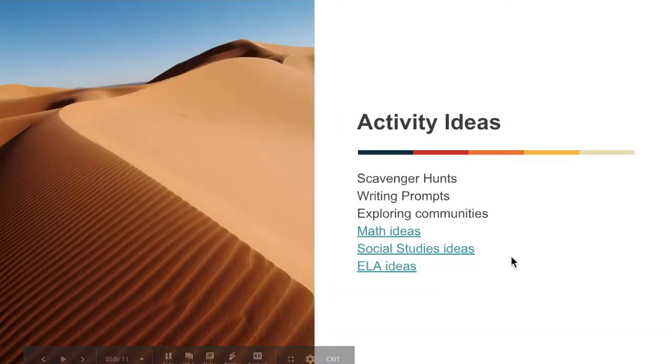So some different ideas I've linked here, a few at the bottom. There's some math, social studies, and English ideas. But you could do scavenger hunts. You could do a writing prompt with it, where maybe you bring up the place and then you say, all right, I'd like you to write about this area. What happened here? Give me a plot, that type of thing. You could use it to explore communities, and you can do a lot of the same activities that I posted for the My Maps idea as well.